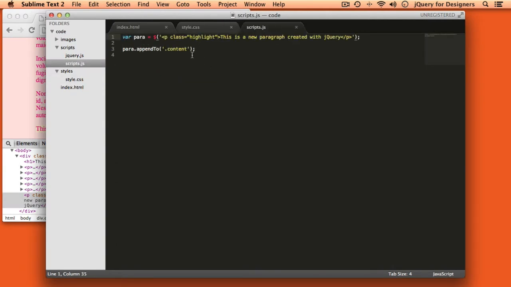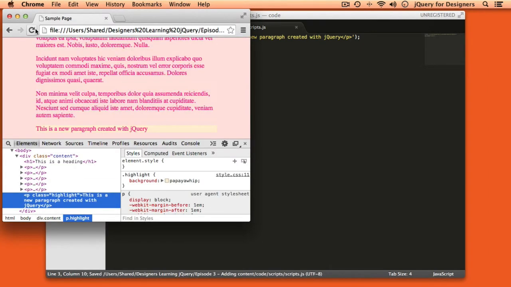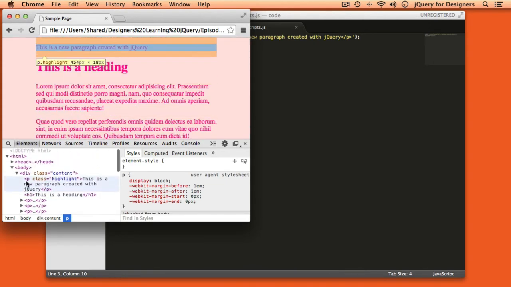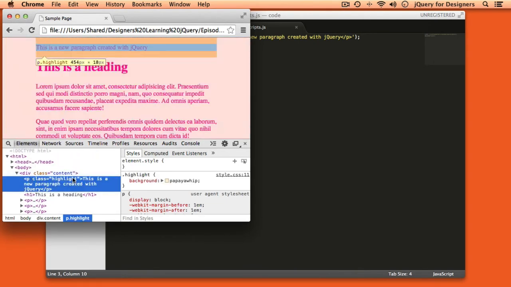And if we pop back over here, we could say instead, of course, just like we had append and prepend, we also have appendTo and prependTo. So if I refresh the page now, you'll see that this is added first thing inside of the div with a class of content. We're prepending it to the div with a class of content.